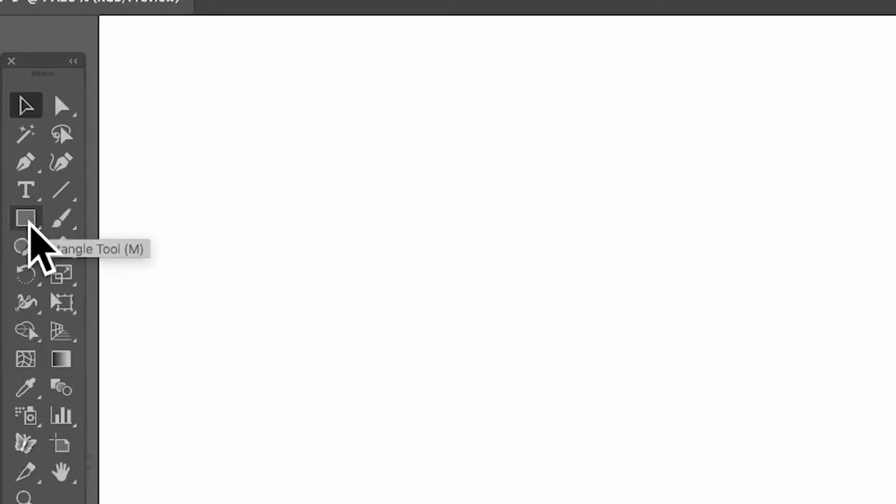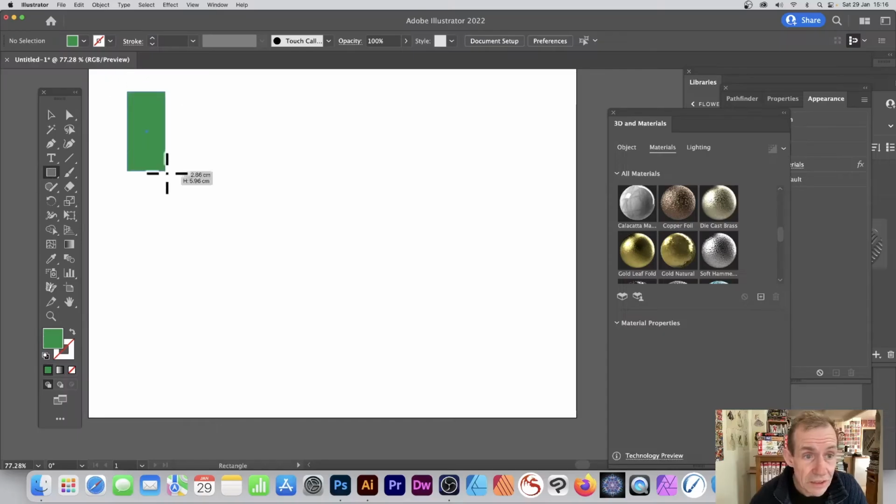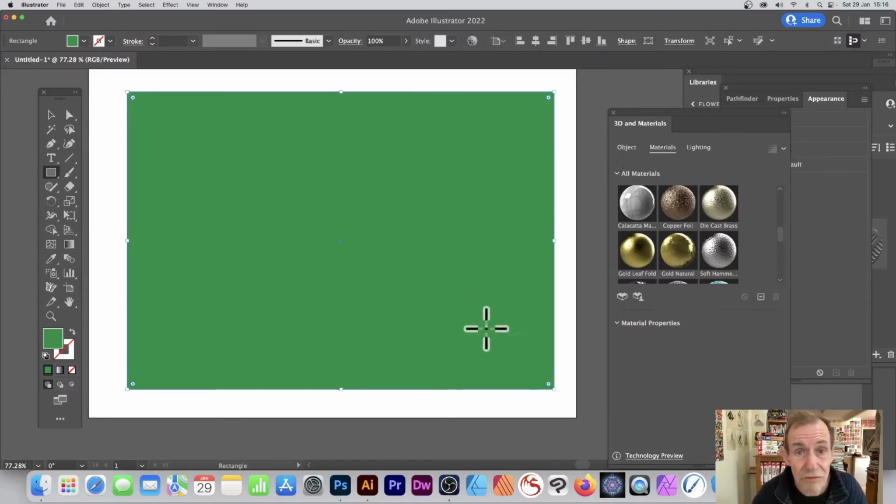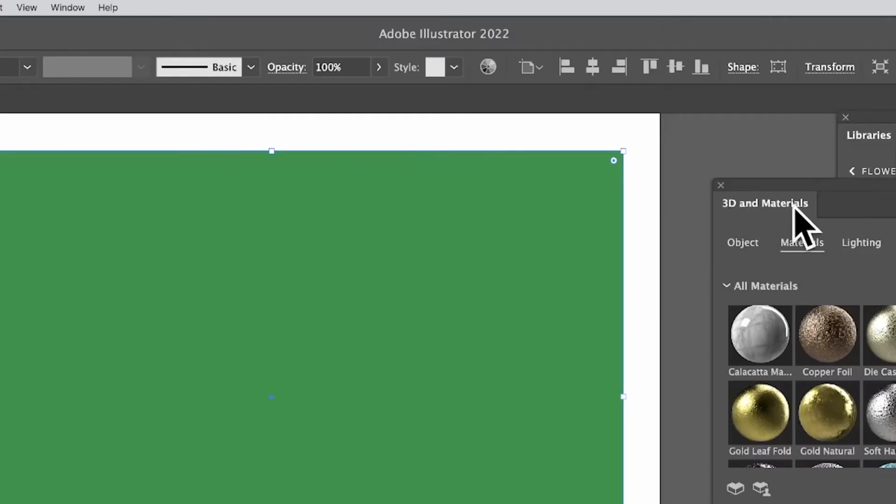Go to the Tools panel of Illustrator. Now I'm using 2022, and it's only in 2022 because of the 3D materials. However, just create any sort of shape, a background design. It's probably going to be a rectangle that works best. So now what you can do is 3D and materials.